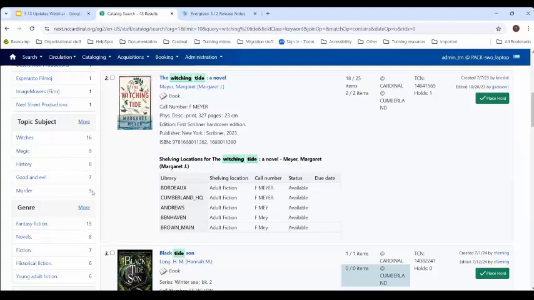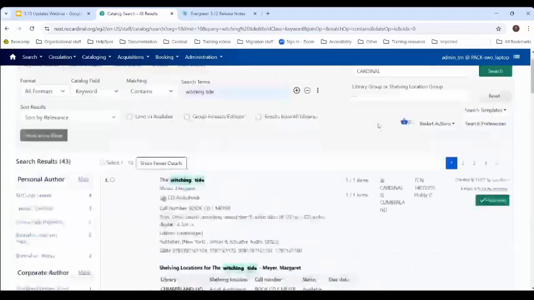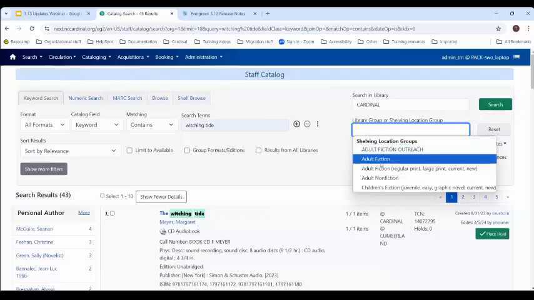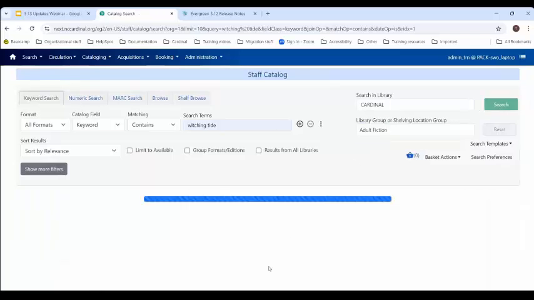None of your facets over here have changed or anything like that. Your ability to work with the record is the same. If you click on the title, it's going to take you into the record. If you click on place hold, you'll be able to place a hold. Now, if I were to add a shelving location group to this search, so I got 43 results before.